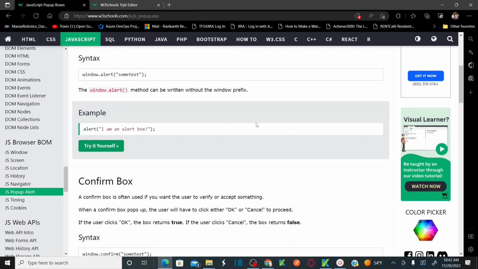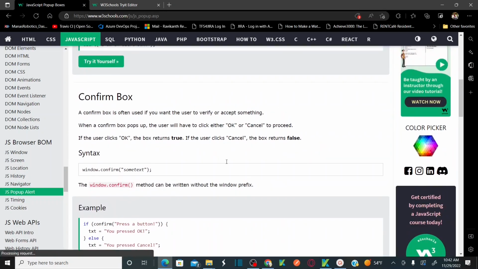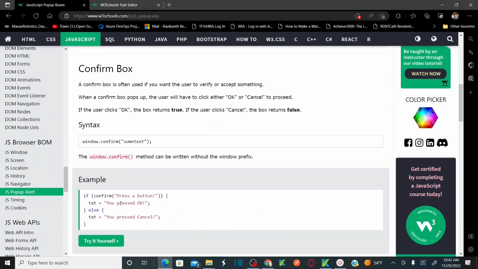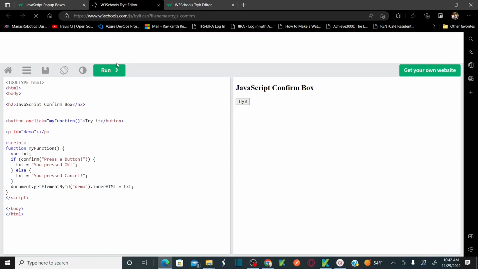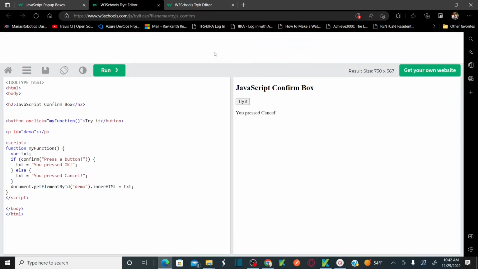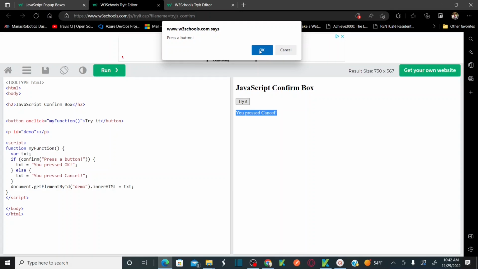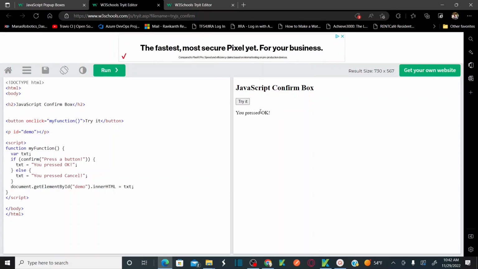And if you go to the next pop-up alert box, it's basically a confirmation box, right? If you click on this, it's going to open a new window, and then click on try it. This opens the confirmation pop-up where the user has the option to click on OK or Cancel. If you click on Cancel, it's going to display you pressed cancel. If you click on OK, it's going to show you pressed OK.